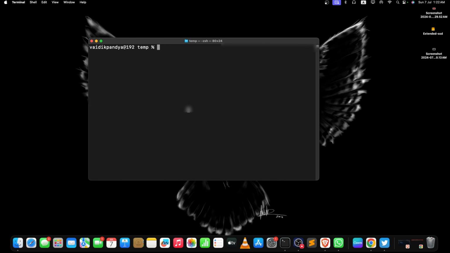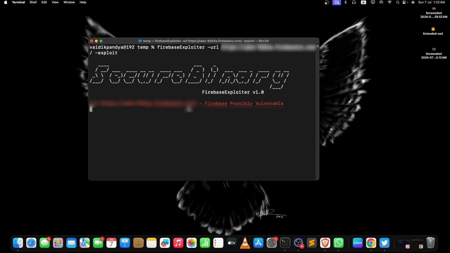Okay, so now we know that it might possibly be vulnerable. So now we are gonna try to exploit it. So here's my Firebase -URL. My vulnerable URL is mentioned here. Now I'm gonna type -exploit, and it shows my exploited URL, and it is perfectly exploited.